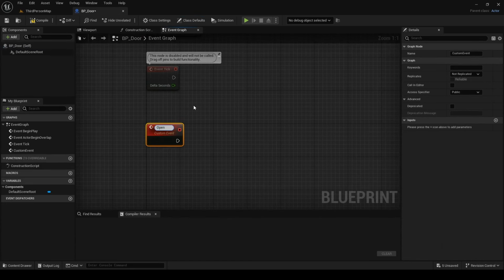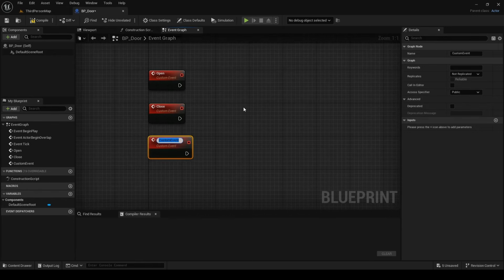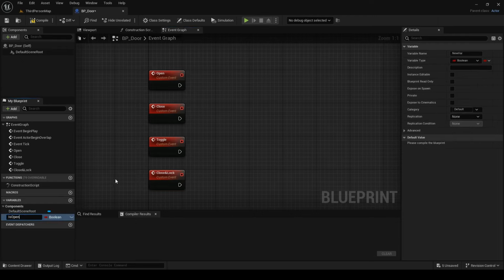Name them Open, Close, Toggle, and Close and Lock. You can add Unlock and Open and implement it by yourself. I will add it later. Now add variables. First one is isOpen of Boolean type. Second one I name opening/closing of Boolean type. And the third one name isLocked and it's Boolean type again.